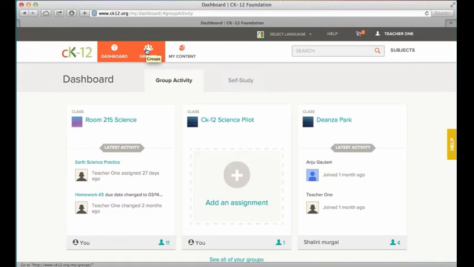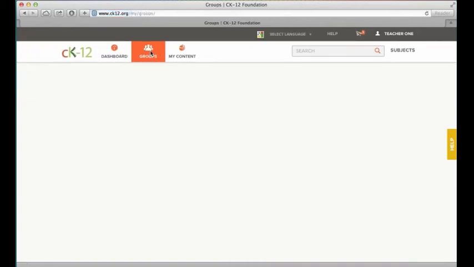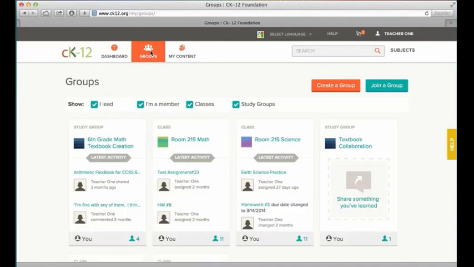So here on the teacher environment of CK12, I'm going to click on the groups icon just at the top navigation. It's going to show all of the different CK12 groups that I've created over the course of time. And just before we dig into the how to assign, let me just expand a little bit on groups.